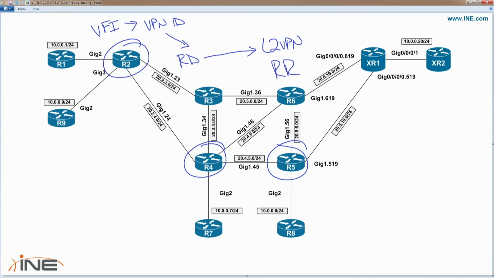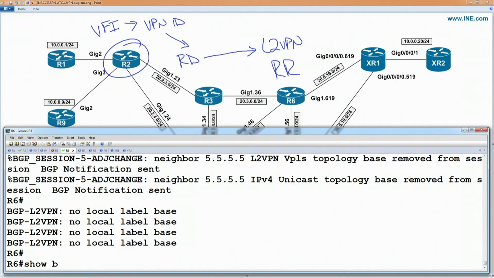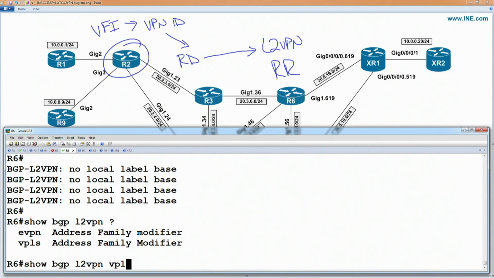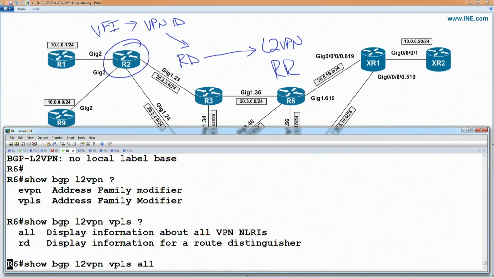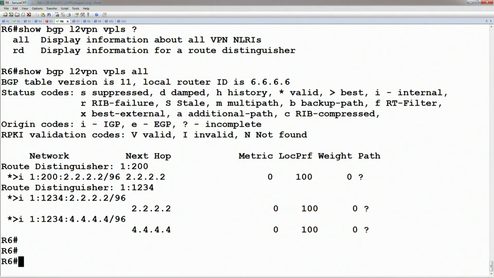So from router 6 on the route reflector, if we look at the show BGP L2 VPN VPLS for all route distinguishers, we see that we have a couple different types of routes. Okay, so we have one distinguisher that is 1:200. We have another one that is 1:1234. These are the VPN identifiers that we had previously configured under the VFIs.